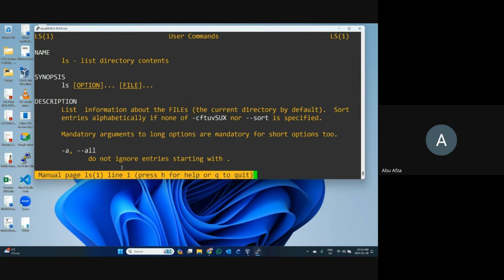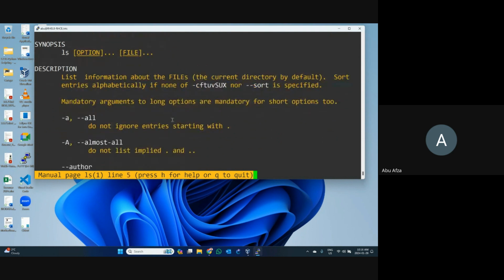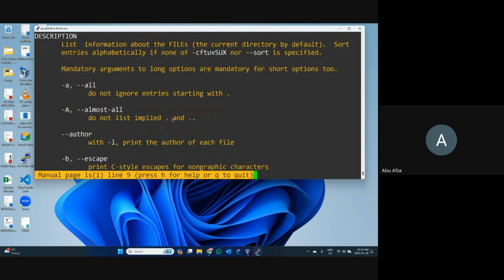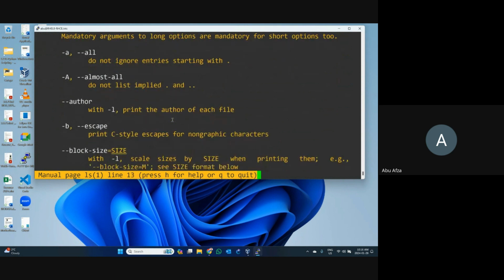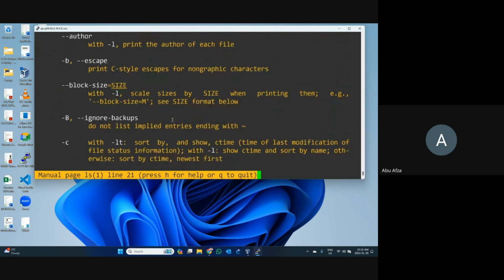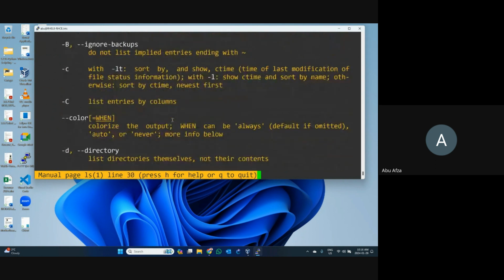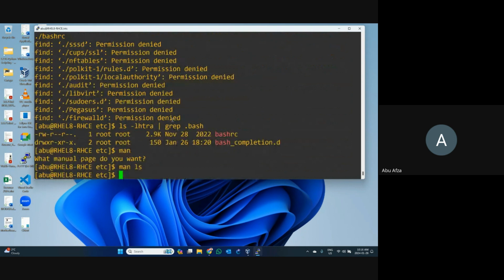You can see the manual page is 1. This is page number 1, and it starts with line number 1. Press H for help or Q for quit. So press enter, then you can see page by page or line by line how to use any command. Everything will be shown this way. So I don't need anything anymore, so you can use Q, then you can exit from there.